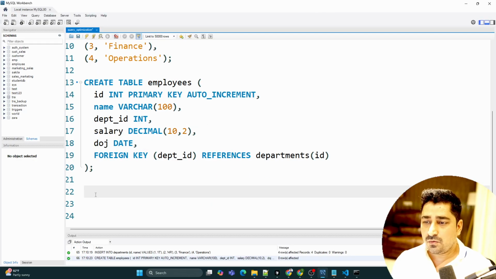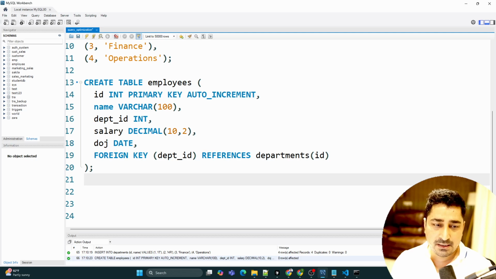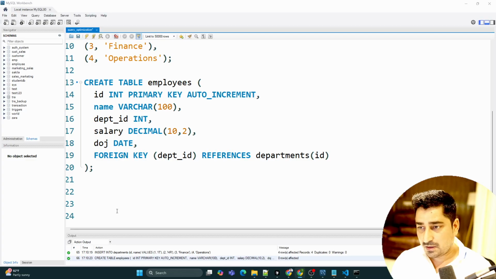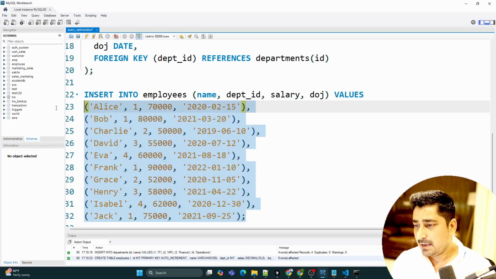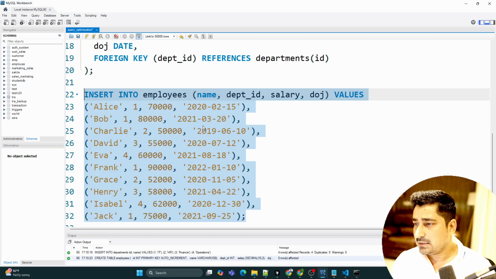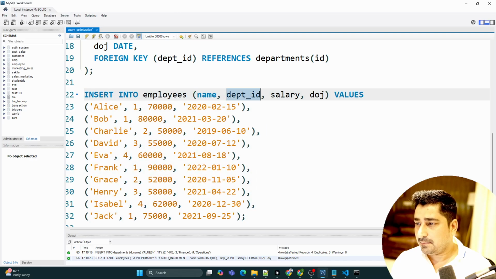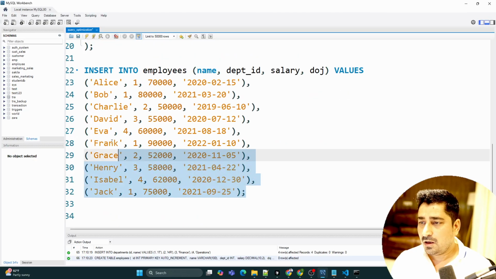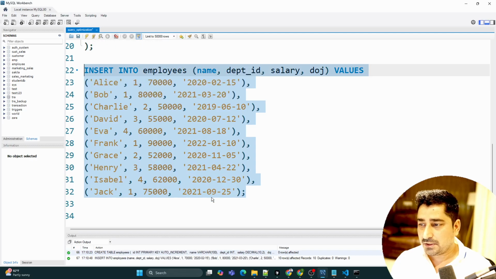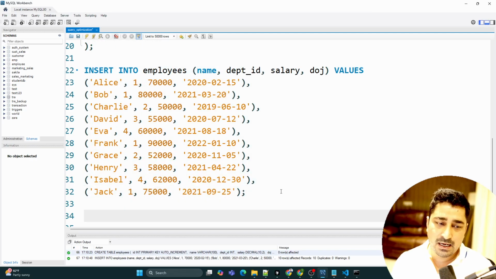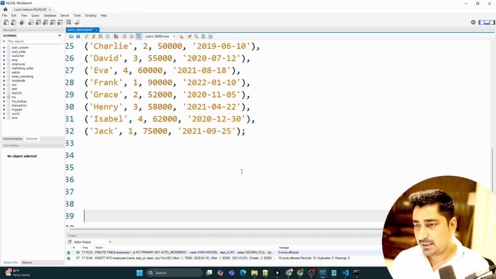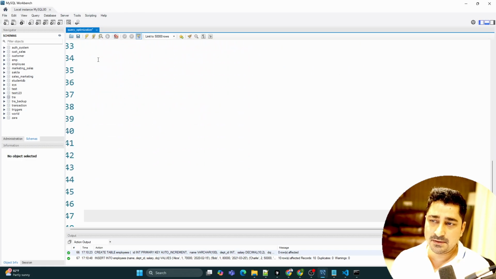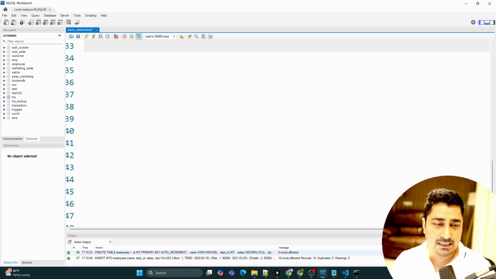Now, once this part is done, table creation is done, maybe we can try to insert some records inside my employee table. So let's try to insert a name and then department ID and then salary and date of joining, and ID is anyhow an auto increment, so automatically it will do the work. Fine. So here we have two tables. One is an employee table and one is a department table. Employee and department tables are basically connected.